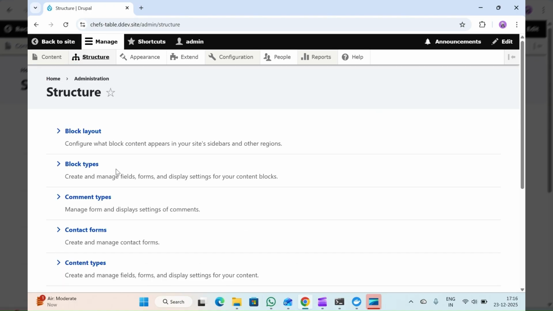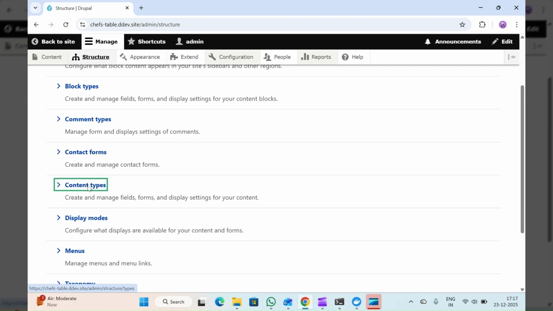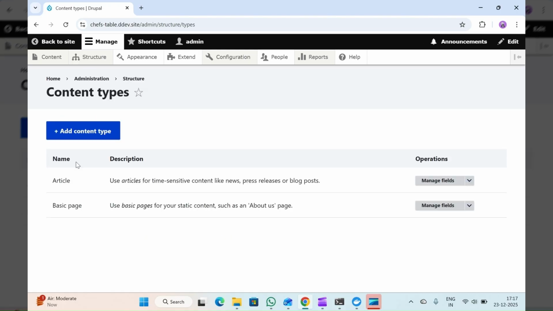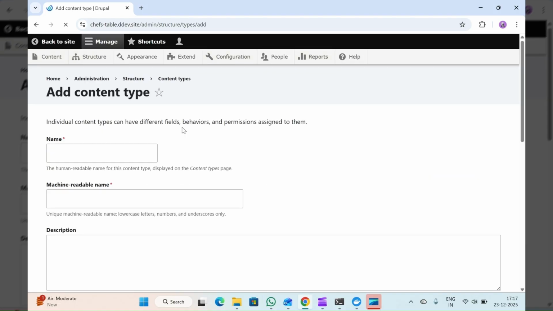In the structure, you will find content types. In the content types, you will find two default content types, article and basic page. These are the default content types that come with the Drupal installation. So to create another content type called recipe, just click on add content type, and give it a name, recipe.